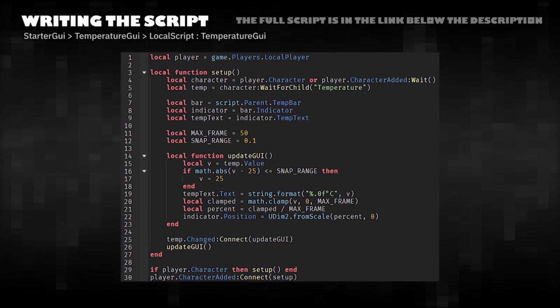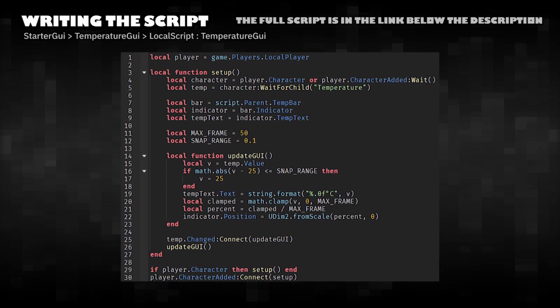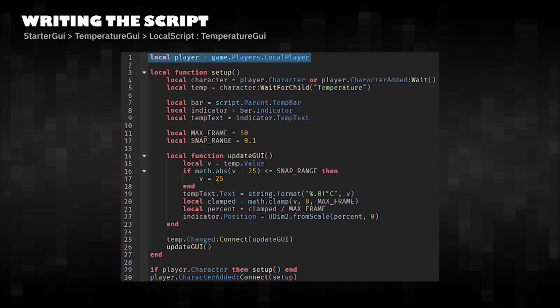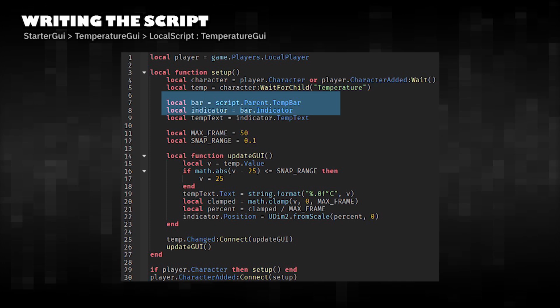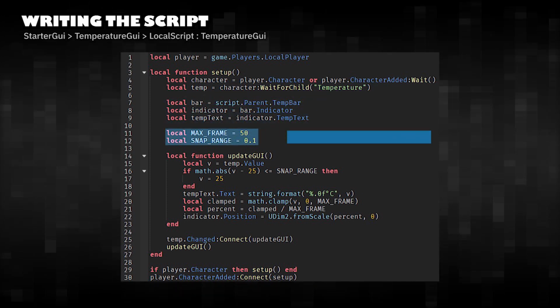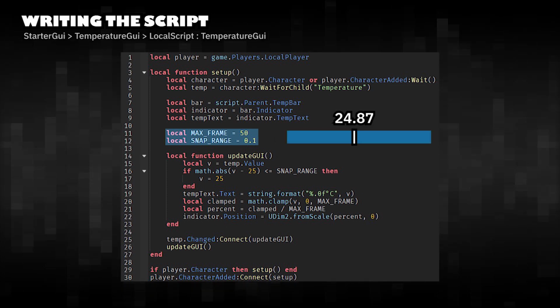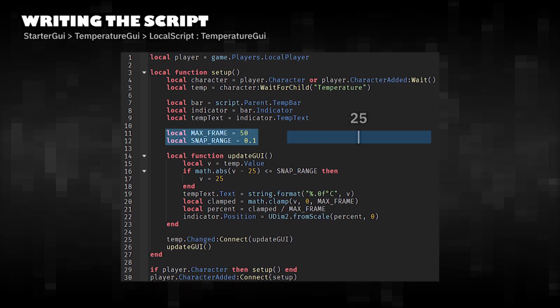Writing the script. This script will update the temperature GUI so that the indicator moves smoothly. Getting the local player. Setup function for when the character loads. Getting GUI elements. Max frame is the max temperature value the bar supports. Snap range makes the temperature automatically round to 25 when it's very close.